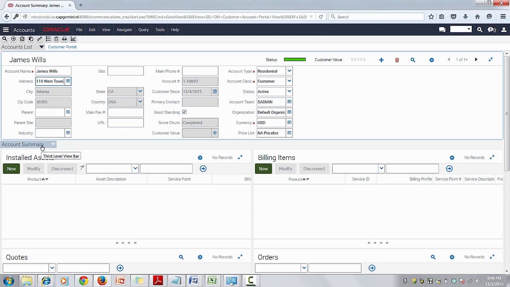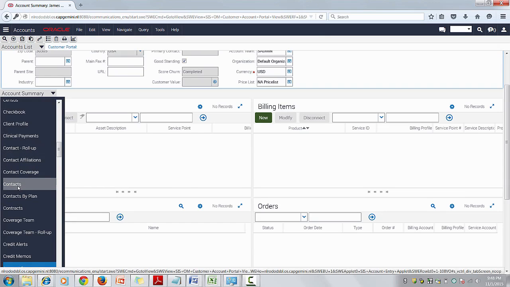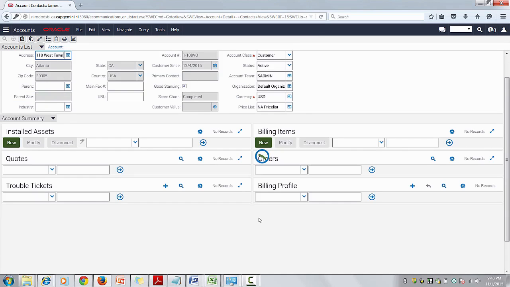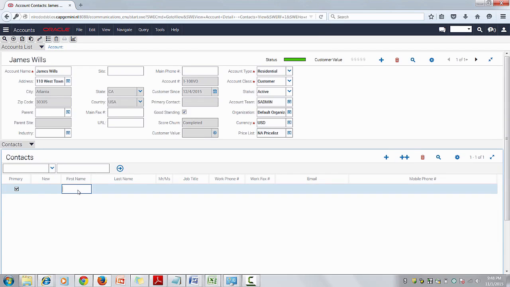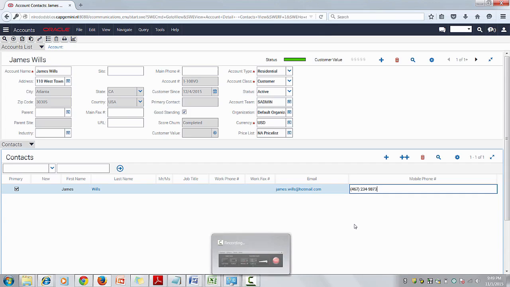And then we need to go and create a contact. So we create a contact called James Wills, with a proper email ID and a proper phone number. So we have created a contact.